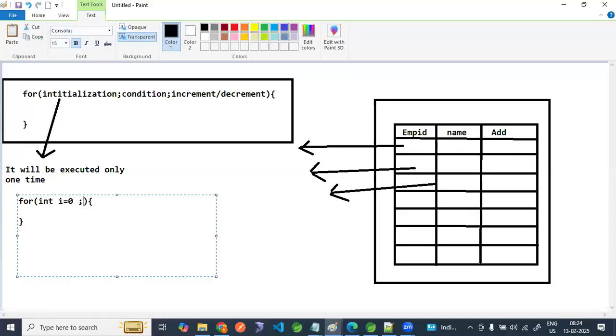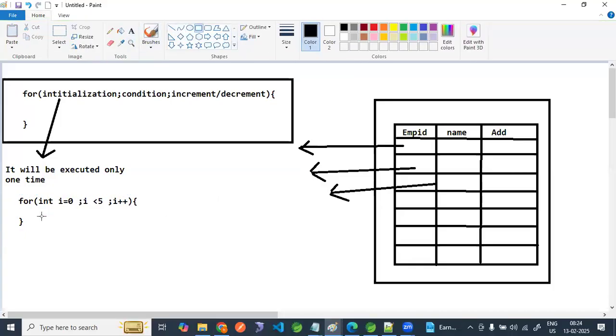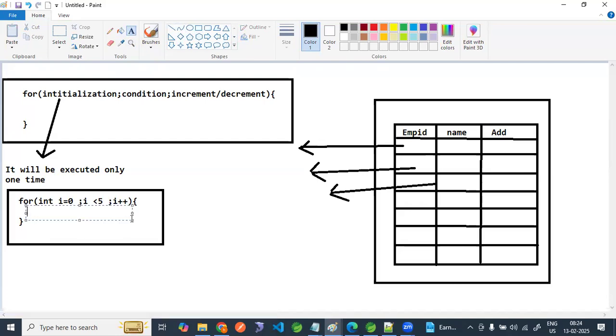Now, an expression is also required. I am not writing anything here, just trying to explain. Let me write that also. I can write any condition: i less than 2, or i less than 3, or i less than 5. This is the condition. Or we can use i plus plus, increment or decrement. It can be anything. For now, i plus plus. So what is the meaning of this syntax? The meaning is that here your logic will be there.